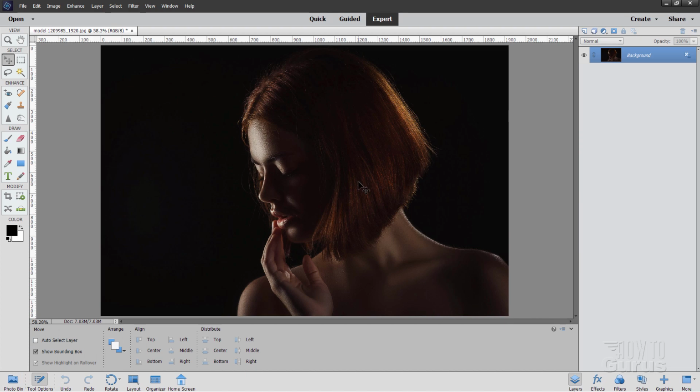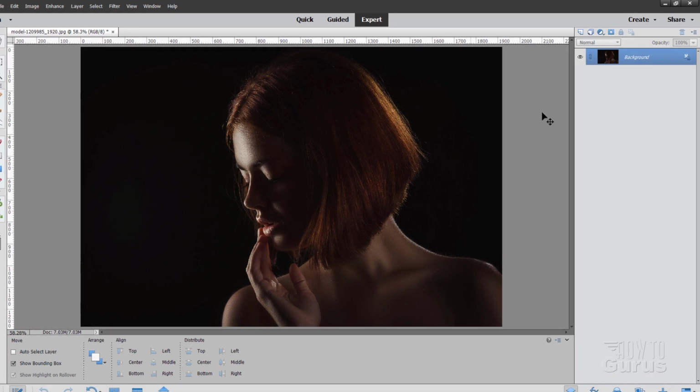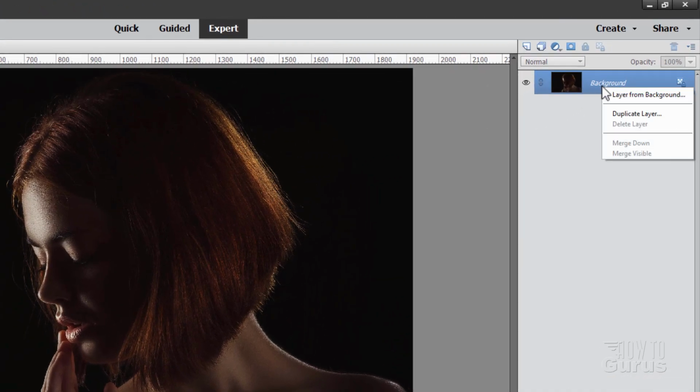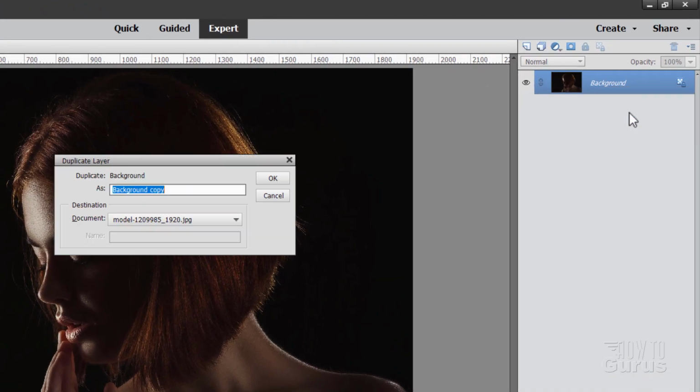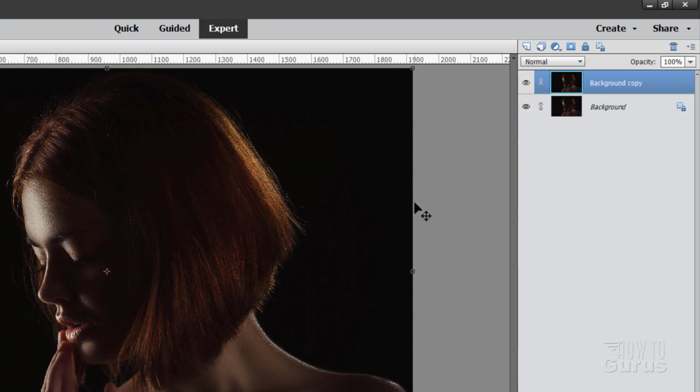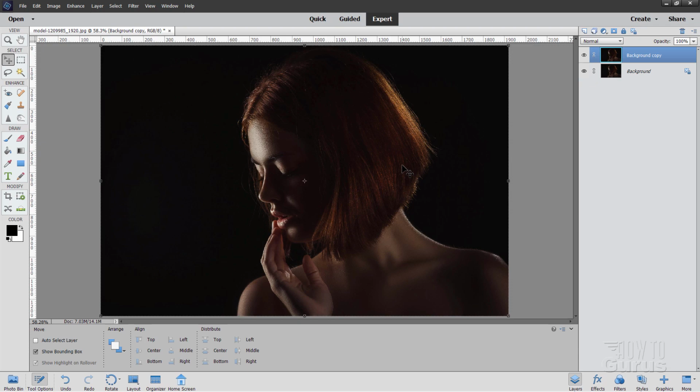Now for that, I'm going to separate the subject out from the background. So let's go up here to the background layer, right-click where it says background right on the name, and duplicate layer. Choose OK. You're going to push this layer here to a much more contrasty, brighter look, just so we can see our edges very easily.